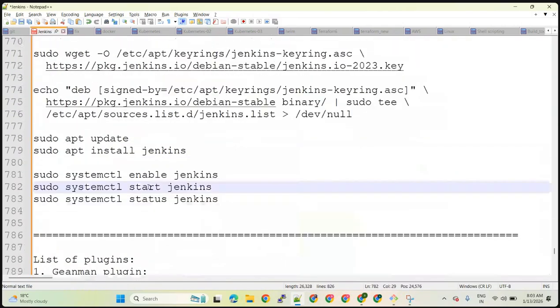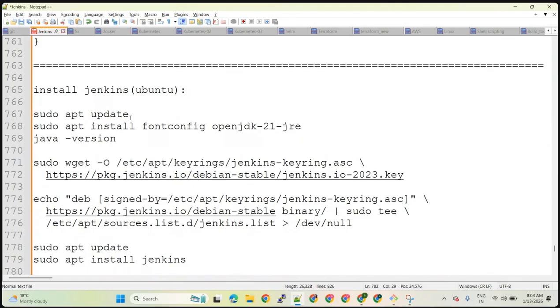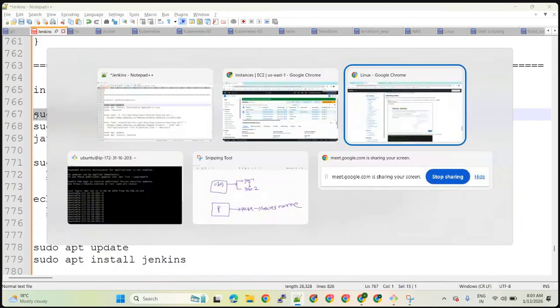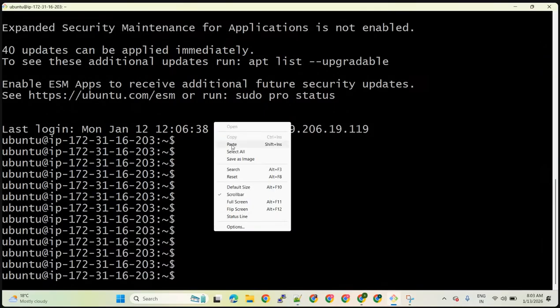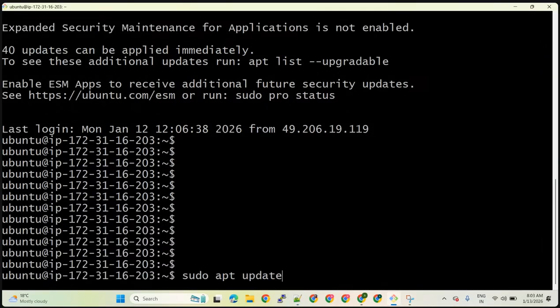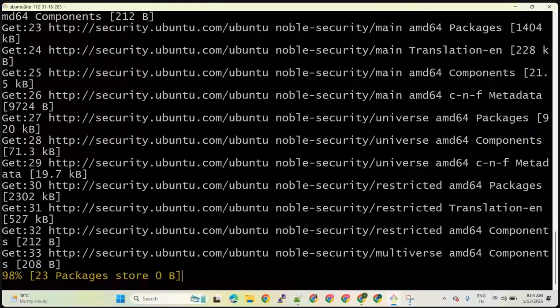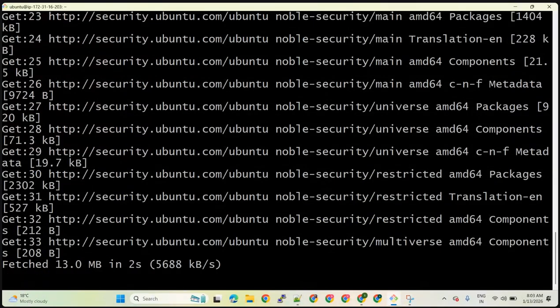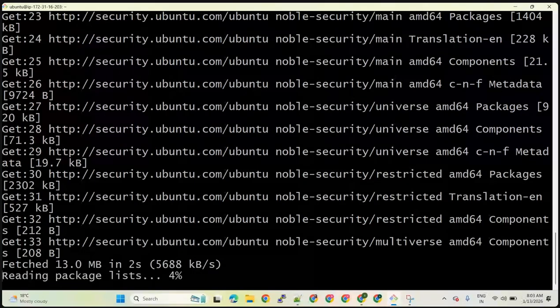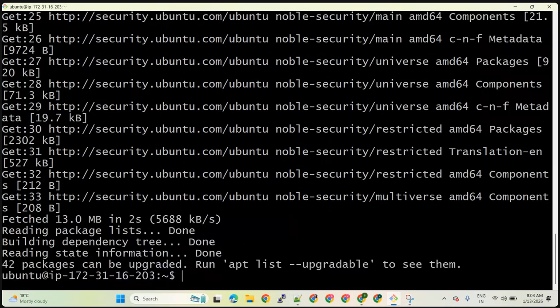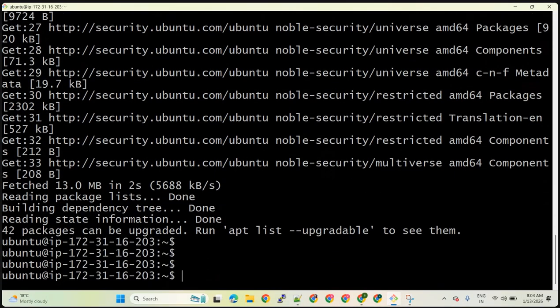Jenkins installation on Ubuntu. So let's update the system. sudo apt update is used to update the Linux system, right? Let's update this. sudo apt update. So it is getting updated in the Linux Ubuntu server. Okay, now the updating is done.